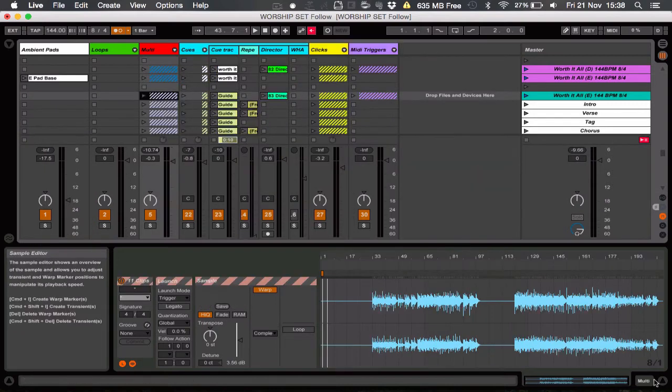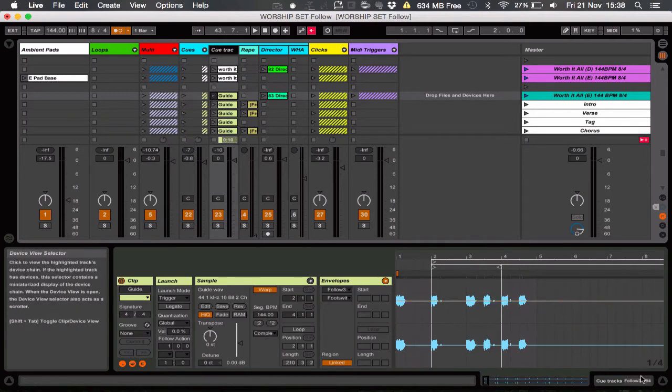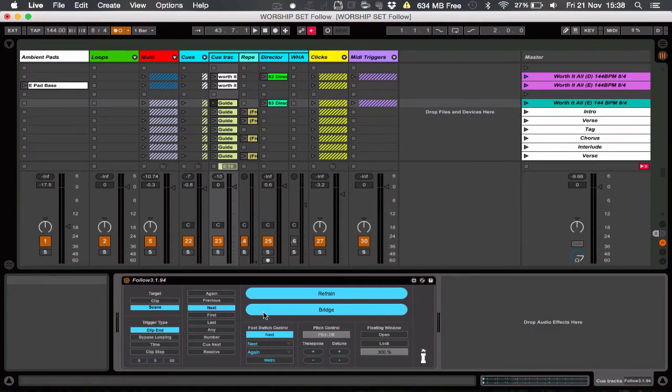Okay, so what Follow Action does, let me just go back to cue track only and back to follow action. Follow action follows that audio line, so it's not a follow action in Ableton's traditional sense. It waits to the end of that audio line and then triggers either the next scene or the next clip. I've got it programmed to scene, and it triggers the scene at the end of the clip. And I've got all of these actions.